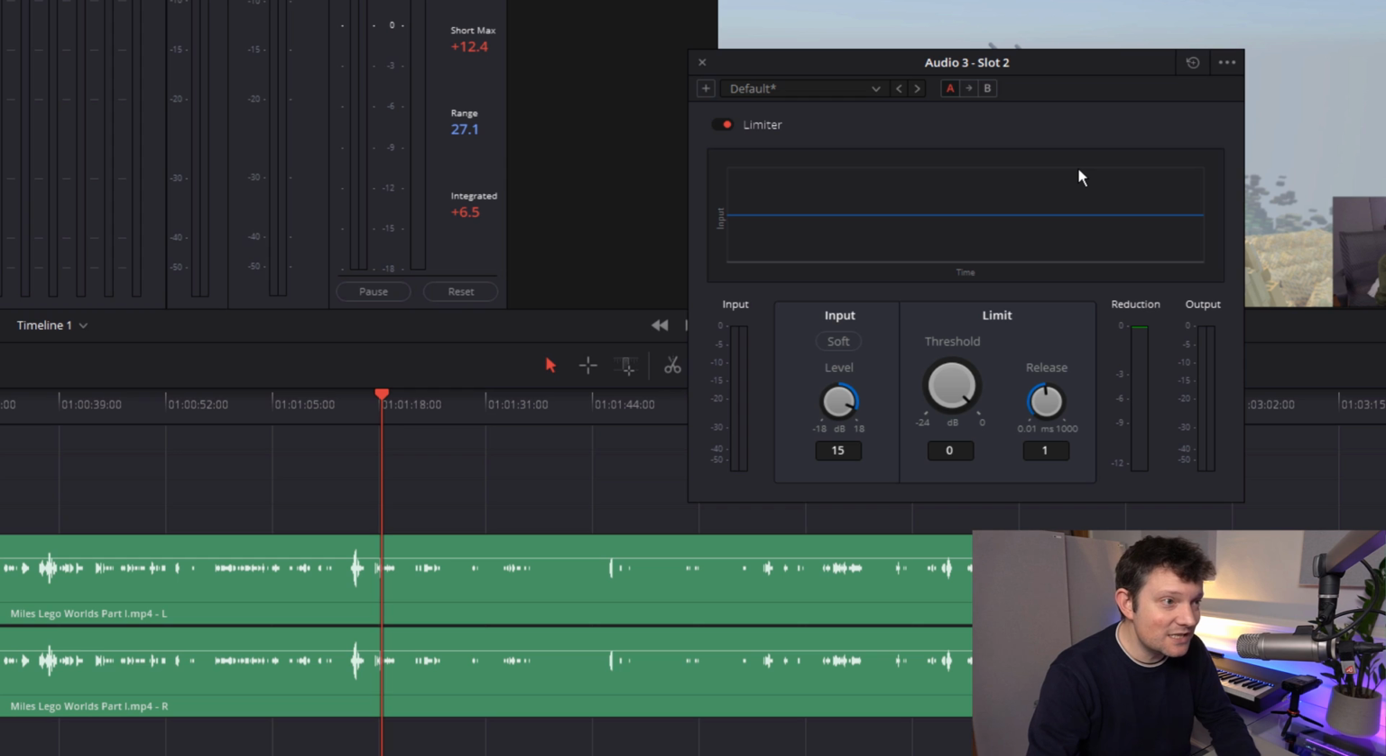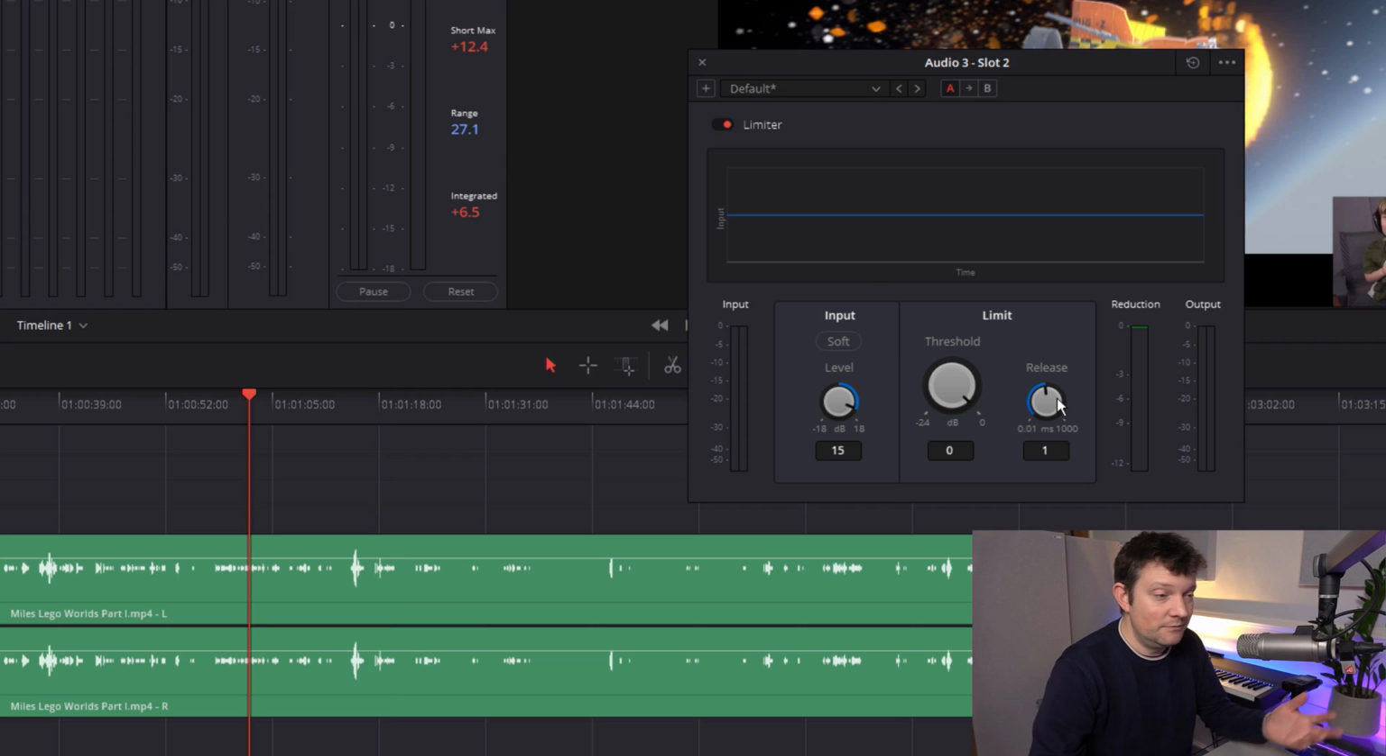And it's such a nice little addition in DaVinci Resolve. If you've never used it before, it's a great one to use. Wonderful stuff. Basic limiter in DaVinci Resolve. 2021 version, I guess this is.